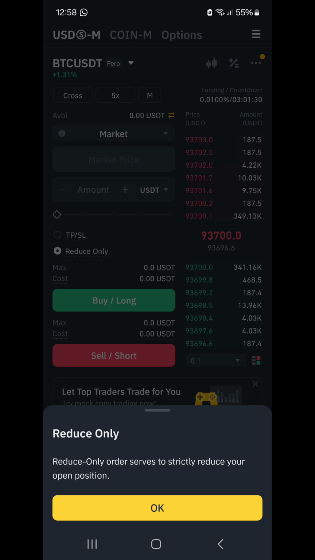However, if you accidentally try to place another buy order with reduce only, the system will reject it, ensuring your position doesn't grow. Now, let's look at another thing: reduce only and TP and SL settings.